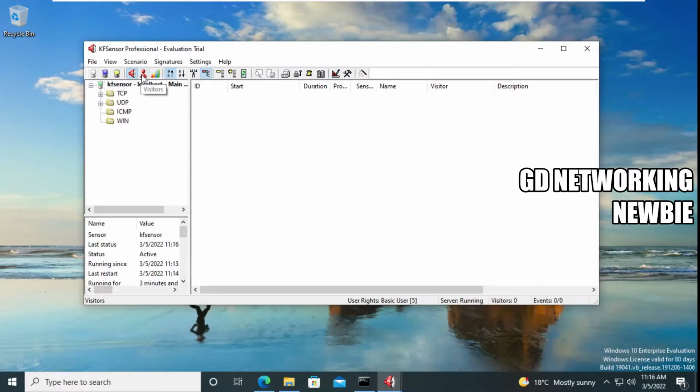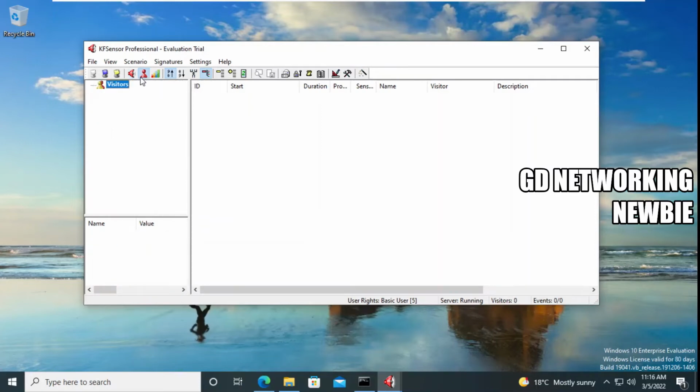And just beside that, we have visitor view. If we click there, this visitor view shows us who has visited, who has connected to our KFSensor or to this Windows machine. So that will be displayed here. At the moment this is empty. We'll try to access this and then see if there is something.